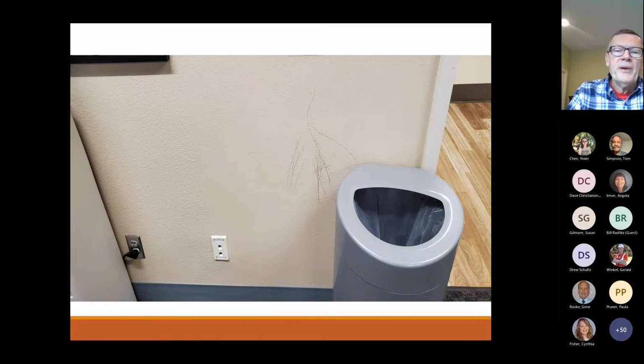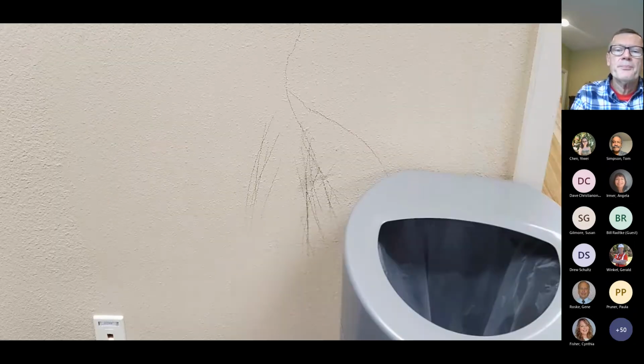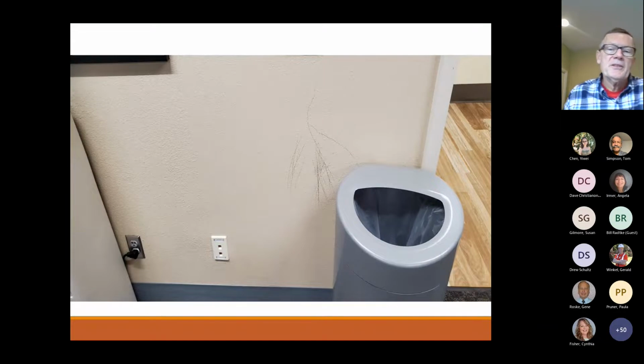This was some pencil, or actually engravings, on a wall. And this was actually on a closing inspection. We wound up paying a couple hundred dollars to have that repainted because it couldn't be washed off.